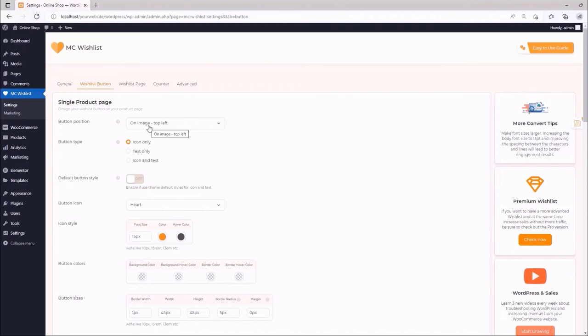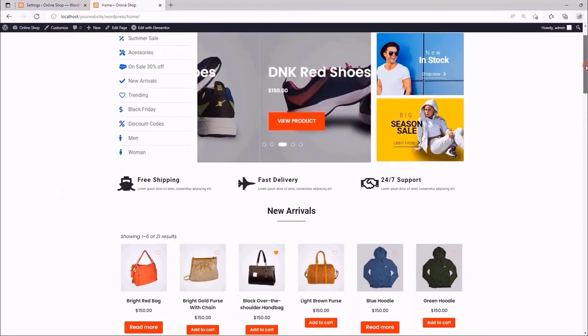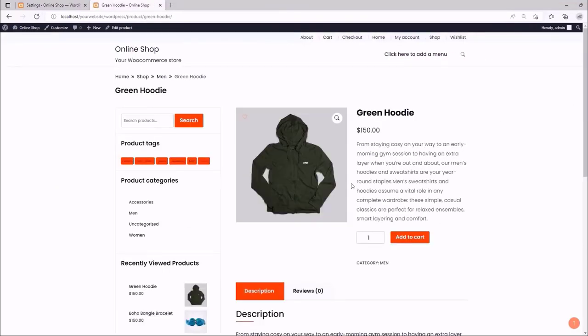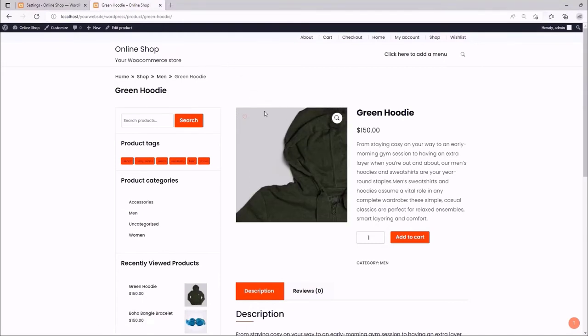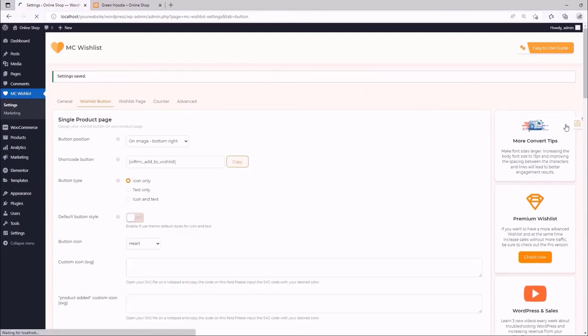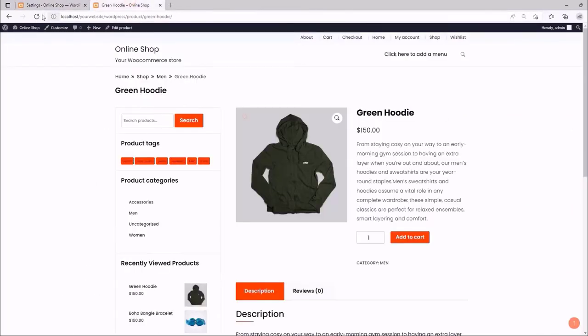So let's try and see how the top left option performs. Let's go to the website and open a single product page. We can see that the top left option locates the button here. Let's change the position and move it to another place on the image. Let me select, for example, bottom right. Let me save the settings and open the website again. Now we can see the position of the button has changed.